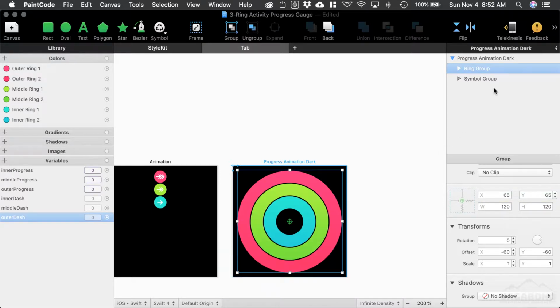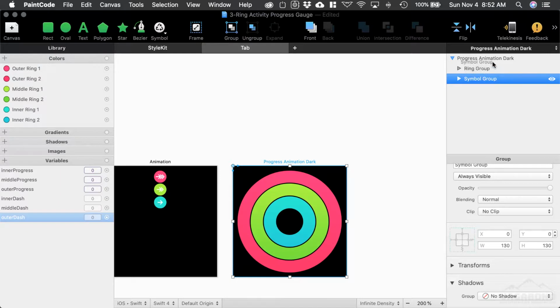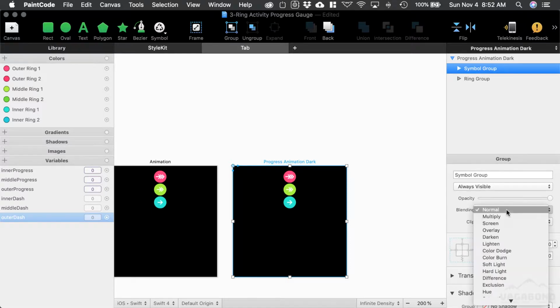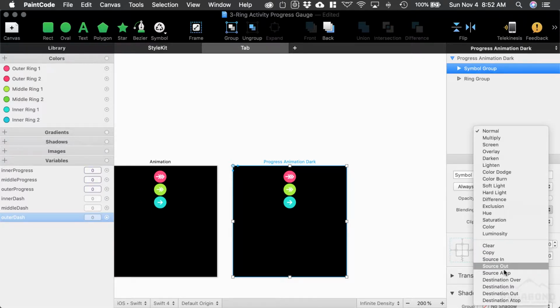Now let's reorder our layers in the browser by selecting the symbol group and dragging it above the ring group. Now we have to change the blend mode of our symbol group. So select the symbol group and change the blend mode in the group inspector to source top.